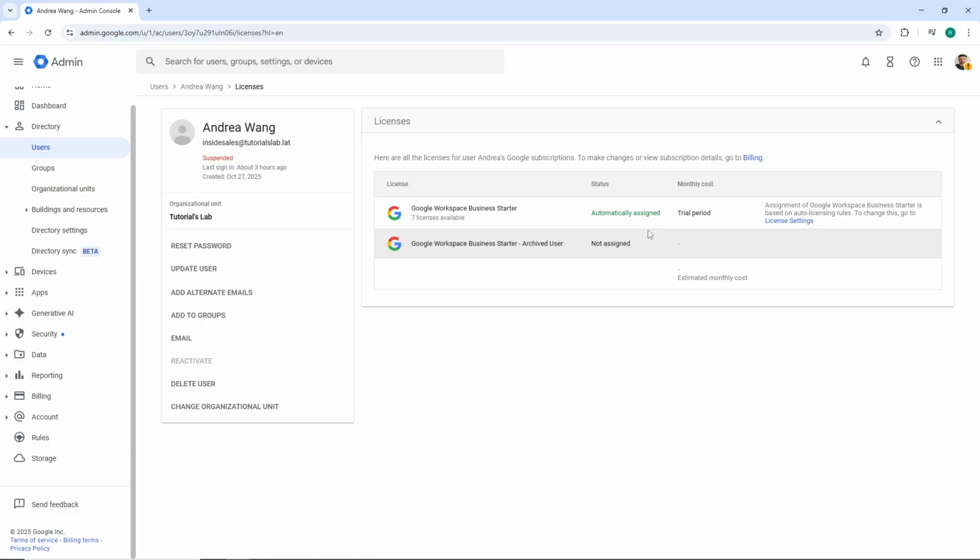Finally, click Assign or Save to apply the new license to the selected user. The change takes effect immediately, and the user will now have access to the features included in their new license level.